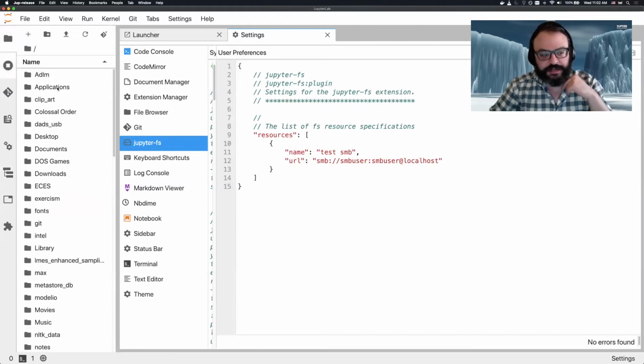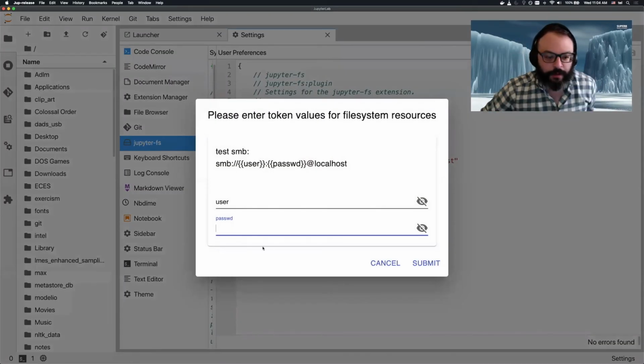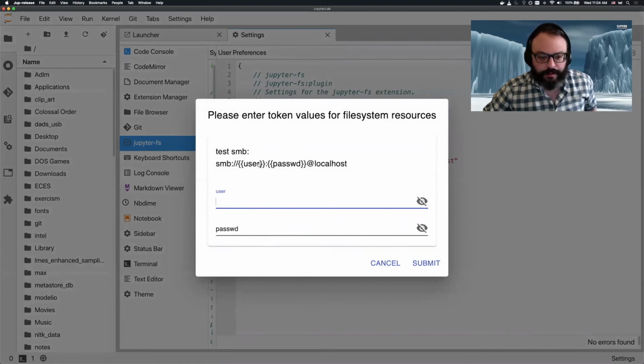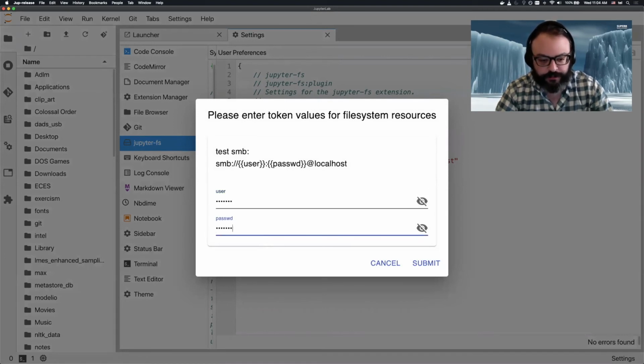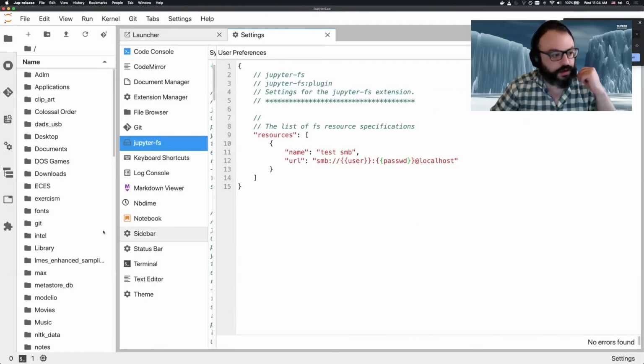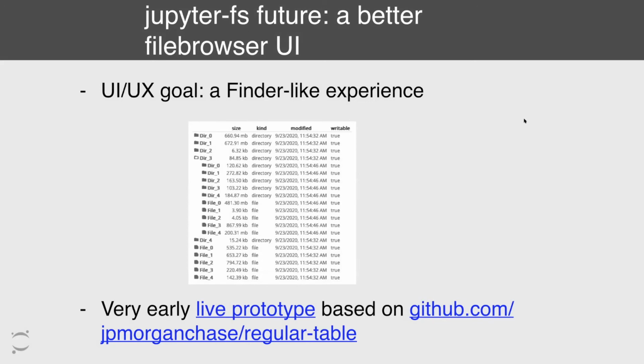But obviously, this is less than ideal because this involves me saving my username and my password directly to my user settings. So instead of doing that, what I can do is use this double bracket notation. So user, password as save. And now what pops up is a dialog asking for those key values that are inside those double brackets. So now I can securely put in my credential. And same effect. So right now, JupyterFS has a lot of basic utility, but it's still in very early days in terms of its overall goals.